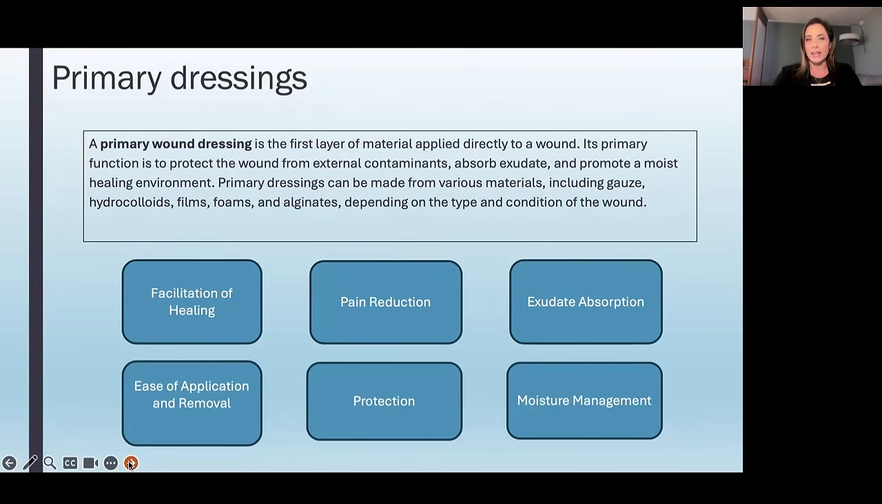Exudate absorption, and I just like to offer that it might also add moisture. Some primary dressings can add moisture, so it may not absorb a lot. So for example, a hydrogel will not absorb anything, but a hydrocolloid, because it has a little bit of absorptive capacity, can. But things like foams and alginates can really handle the exudate, which we often see with chronic wounds.